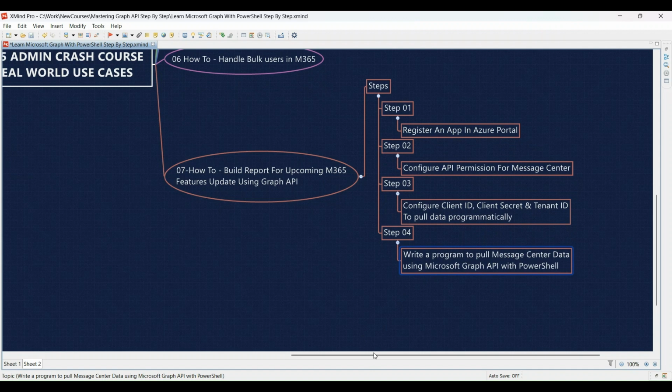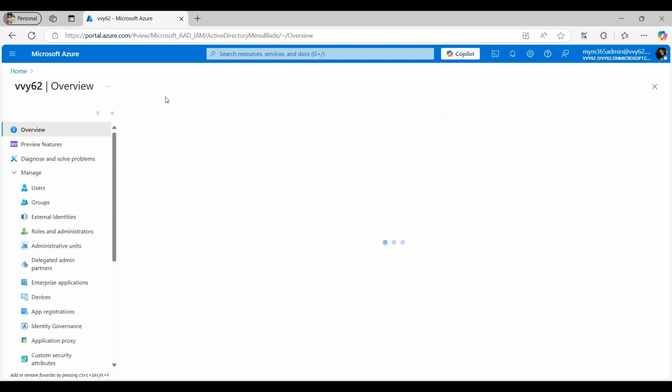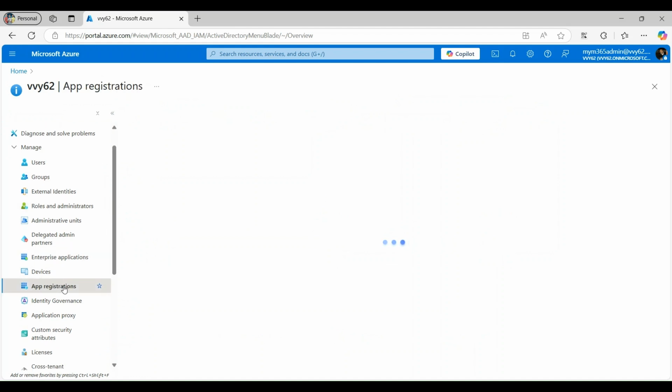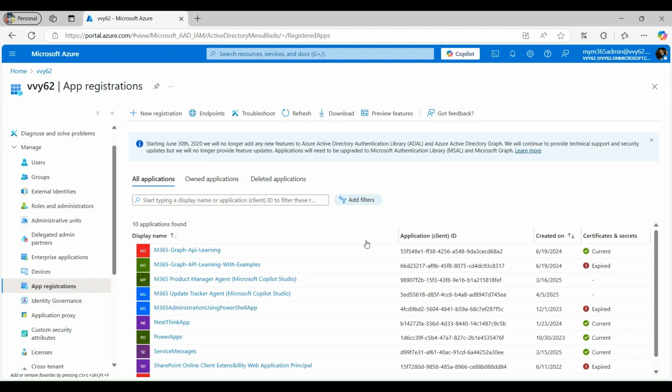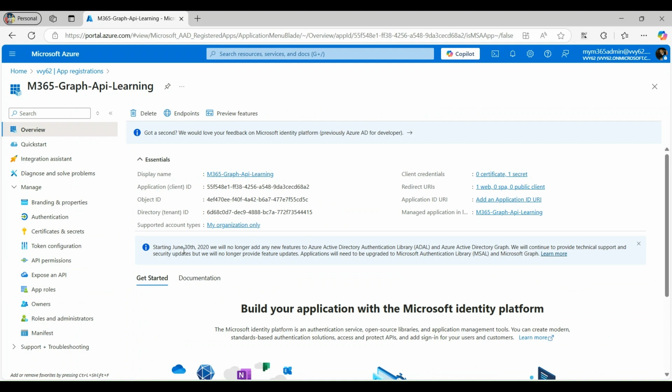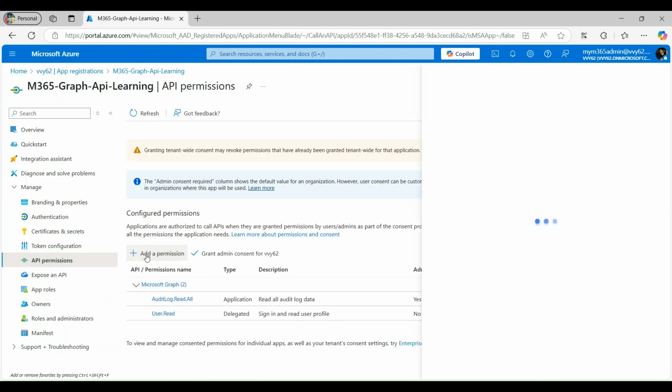Let's look into the steps detailing how to pull Message Center data using Microsoft Graph API and then store the results in an Excel file. Application registration and credential setup. First, you need to register an application in Azure Active Directory. This process involves logging into the Azure portal and creating a new app registration. Once registered, you'll be provided with an application ID and tenant ID.